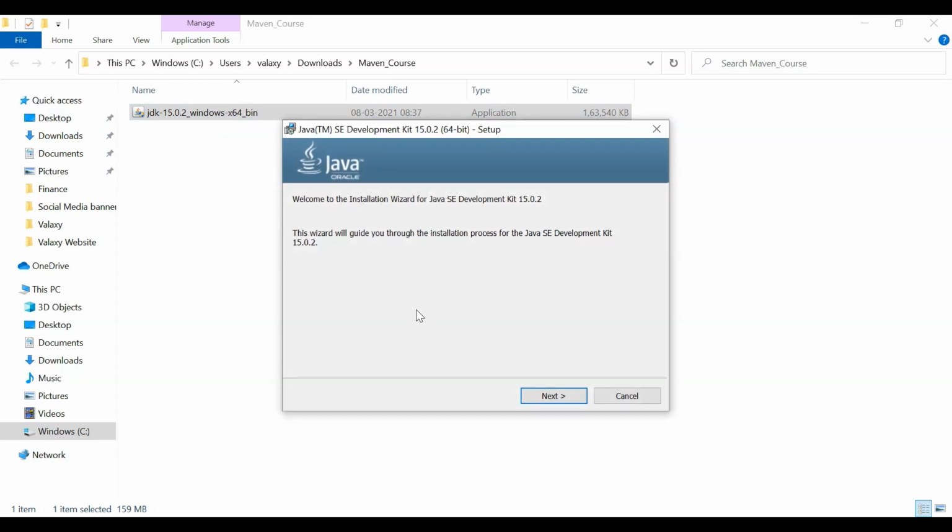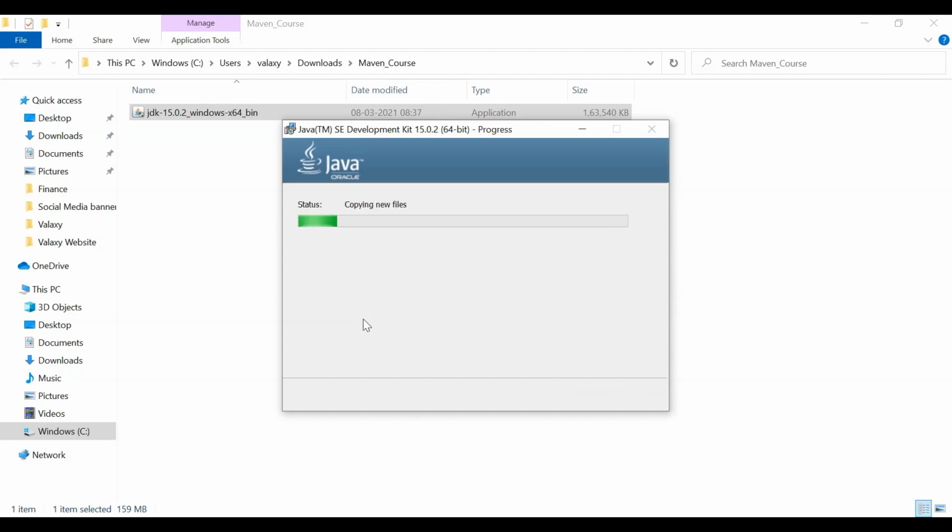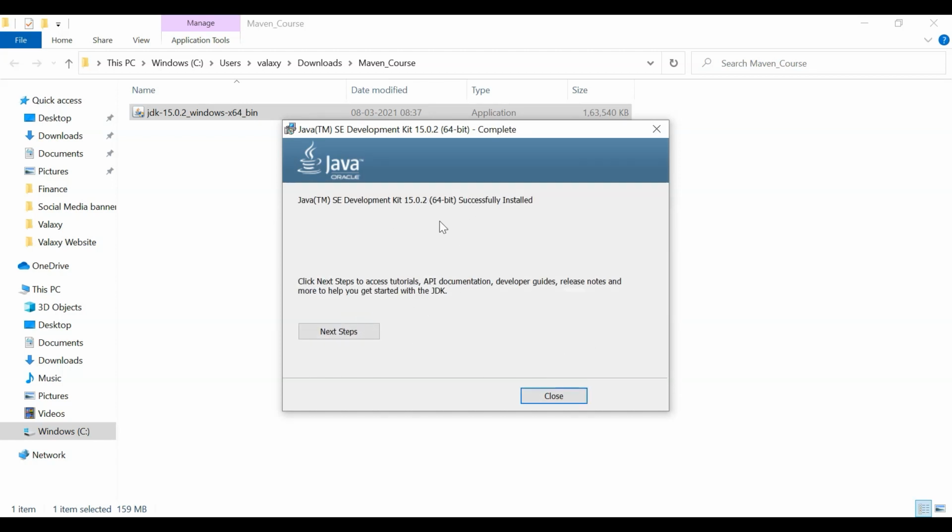Alright, so this is the welcome wizard to set up our Java. Let's go. Nothing to change over here. In this page, we can change the Java installation path. By default, it is picking up C drive, Program Files, Java. Let it be in the same location. If you wish to change, you can choose the change option. Alright, our setup of Java has been completed successfully.